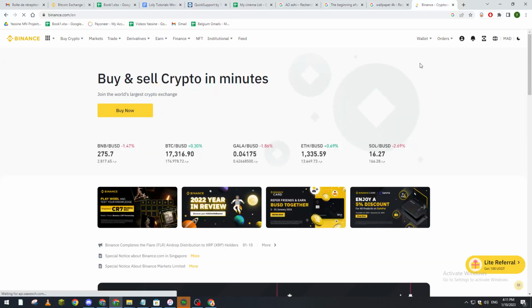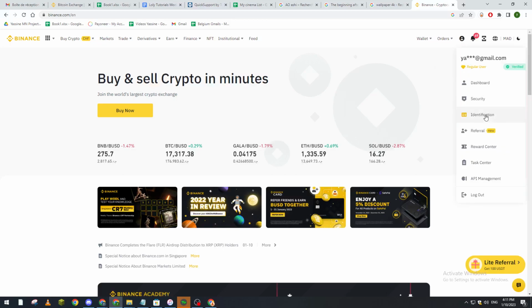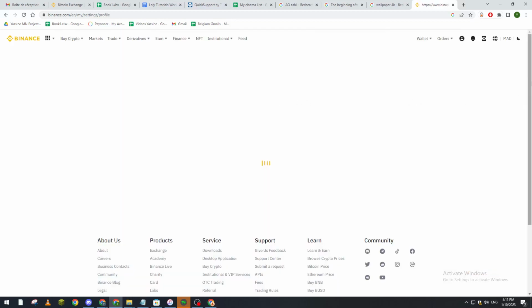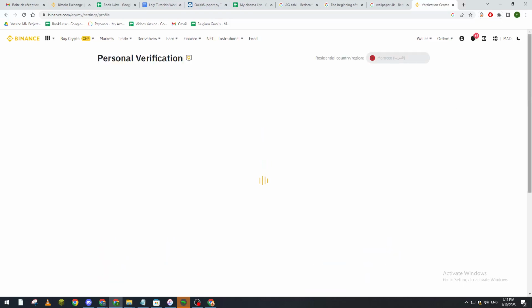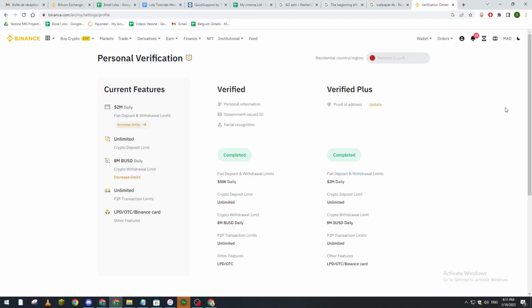Basically what you have to do is go to here, click on here, and from here go ahead and go to identification. From identification you will have these two options, which are verified or verified plus, and most of us don't need to be verified plus, but let's keep it with verified.